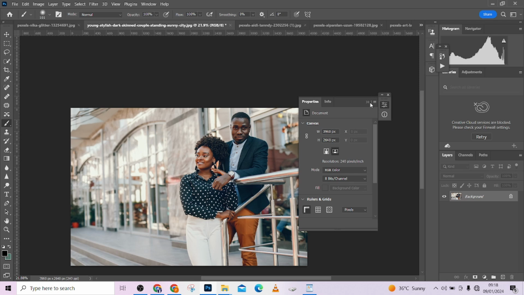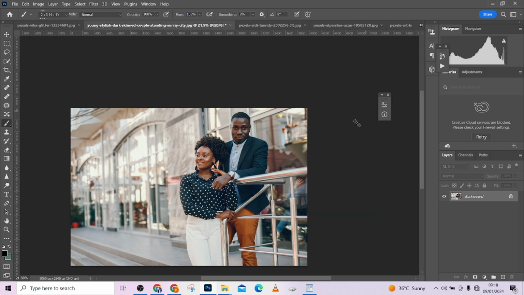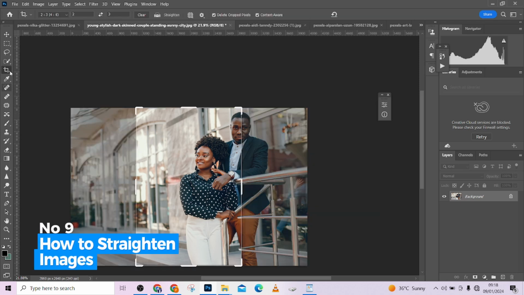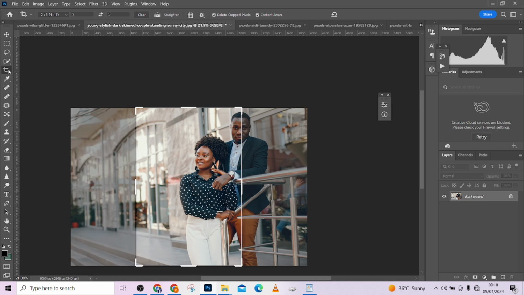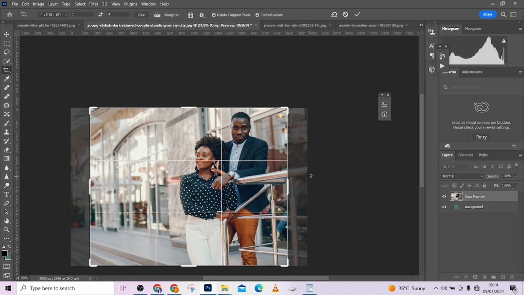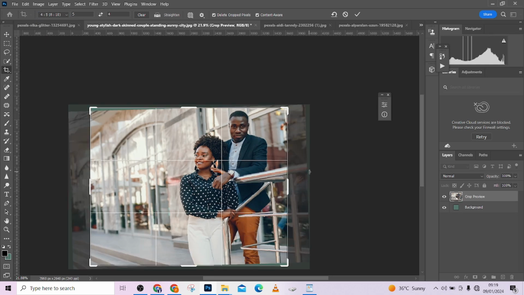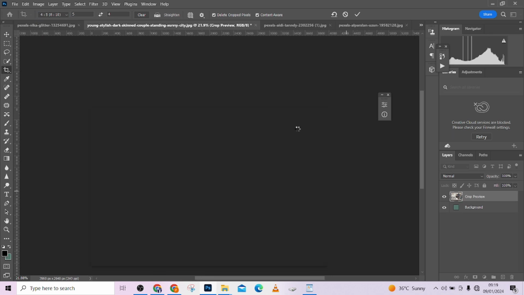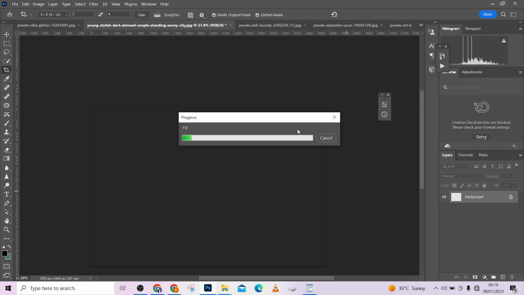Now there's something else I want us to look at, how to straighten an image. So I'm just going to crop this image like this, just in a way that it's going to slant just a little like this. Okay, so let's wait for that. All right, so I want to show you how you can straighten an image in Photoshop using a tool in your crop tool called straighten.